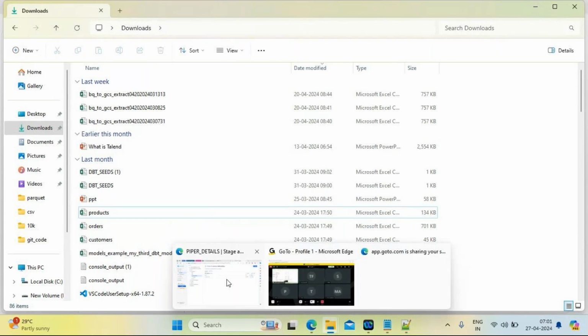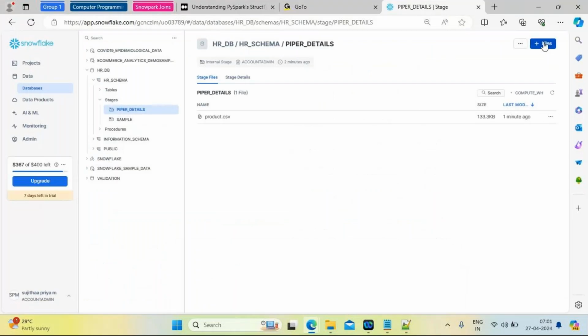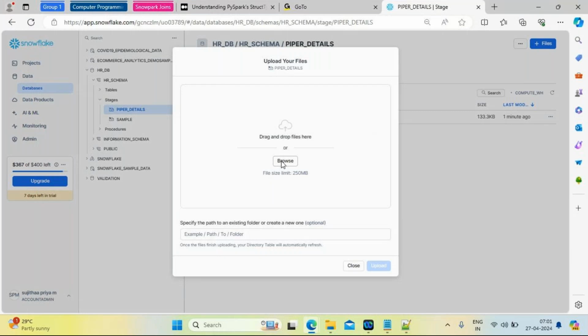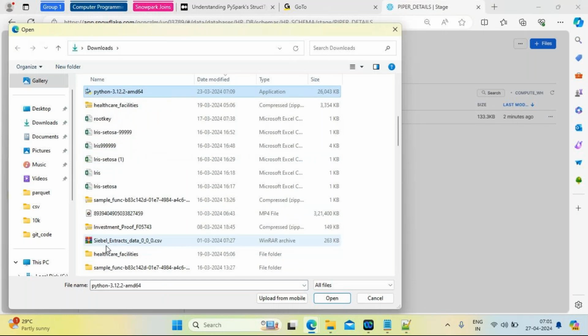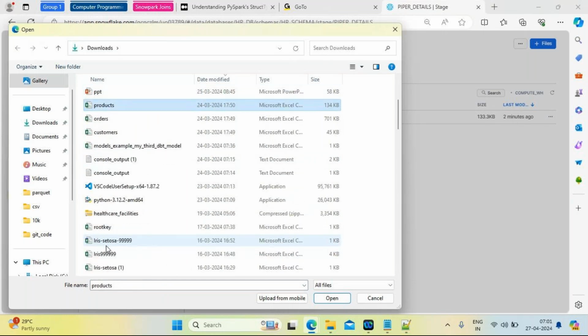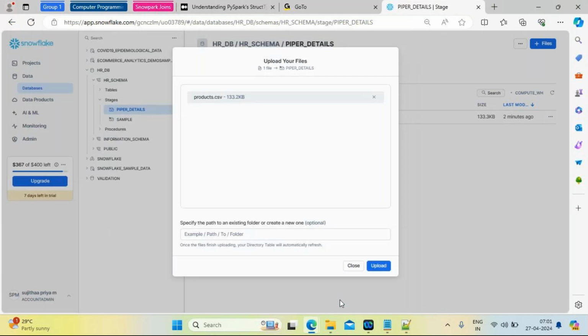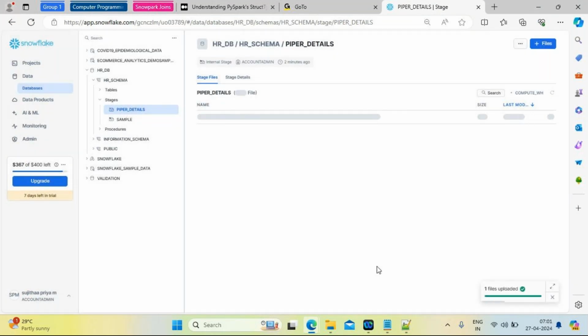Now again go to Snowsight and load the files by using browse. Just go for products again. I think products is not available. Yeah, products is available right now. Just click on open and upload it. Now you can see how many files we have. 2 files. Both have the same schema, so the columns are going to be the same for us.